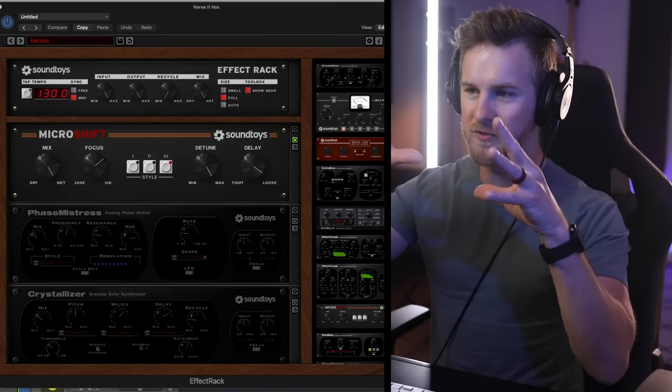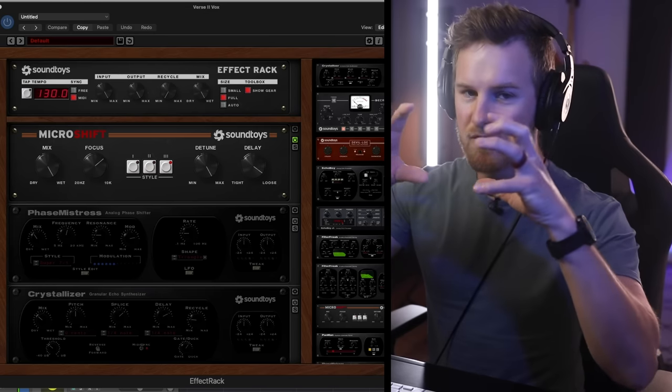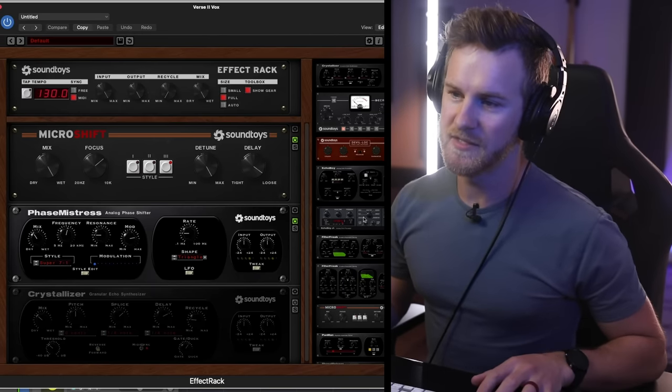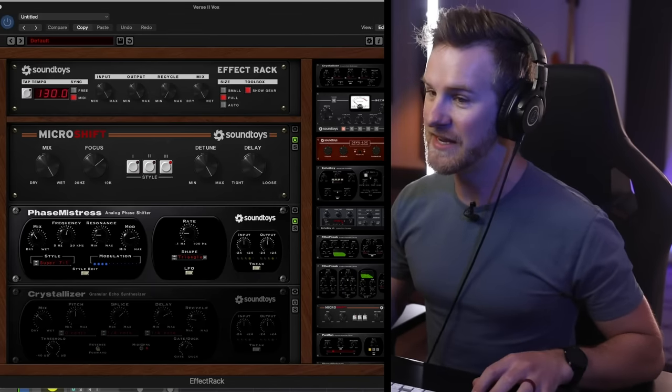So it's gonna give it this almost interesting tuning, makes it feel wider, and, I don't know, it's a really cool plugin. The next one is Phase Mistress, and this is where we're gonna actually start getting all of that phasing sound happening.